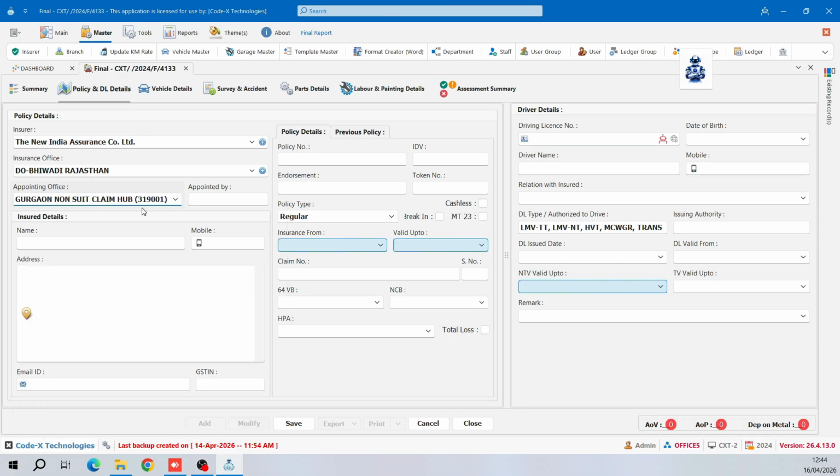When you create a new branch, you'll need to select it. Next is the appointing office, where you'll see a list of offices related to the selected branch. To add a new office, you need to add it in the branch master. After the appointing office section, you will see the appointed by field. In this field, enter the name of the person who has assigned the report to you.